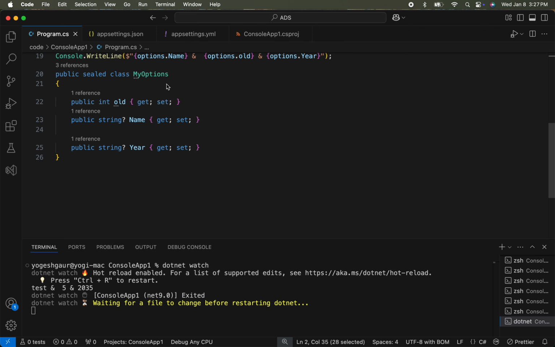map to a class. So I've defined a class and I'm calling it sealed because I have no reason for somebody to derive from it. And I have a few things in my options, basically a property called old, a name, and a year. And these are just sample properties.